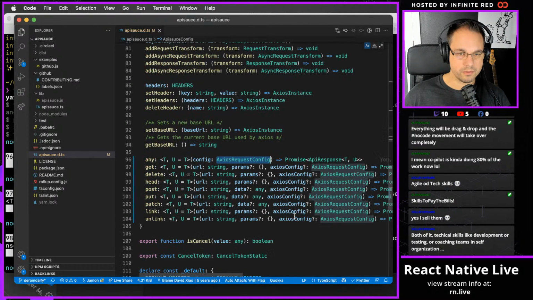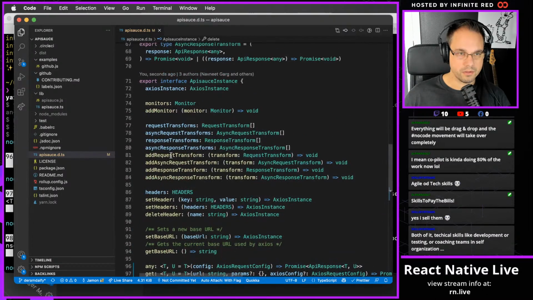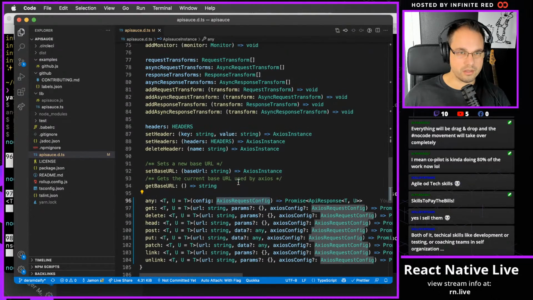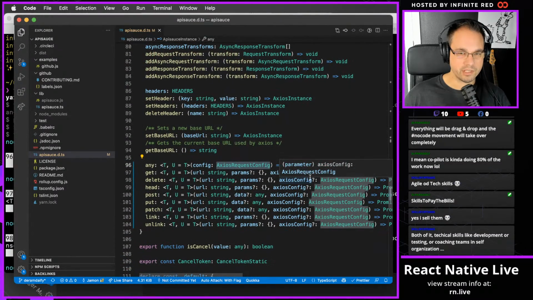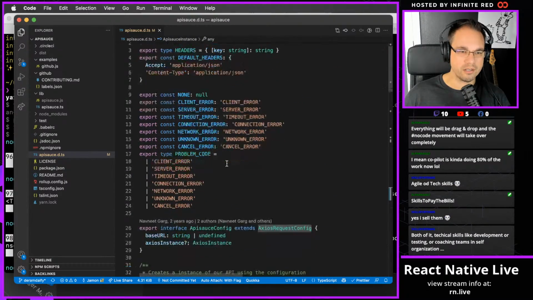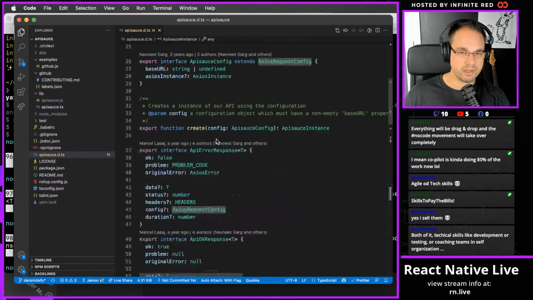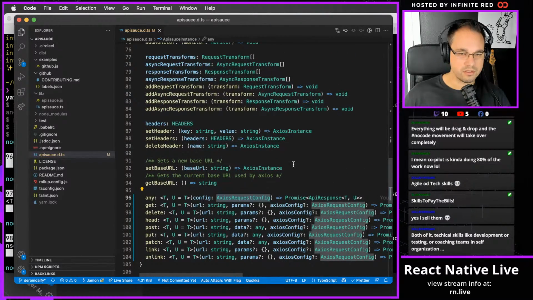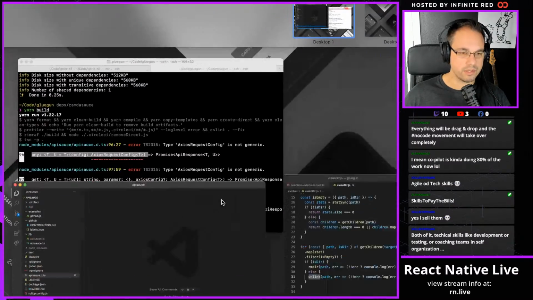So, API sauce should, well, I'm not gonna second guess this right now, but shouldn't this be our API sauce config rather than the Axios request config? To me, that feels off, but I could be wrong. I guess if we're just passing that through, but that's okay. We can release a new version.